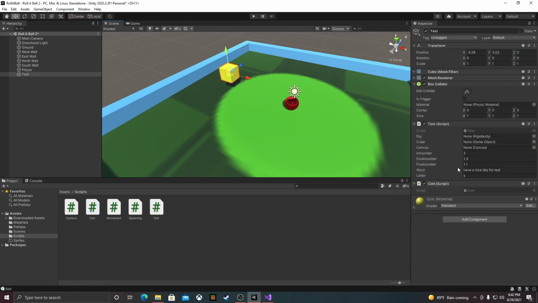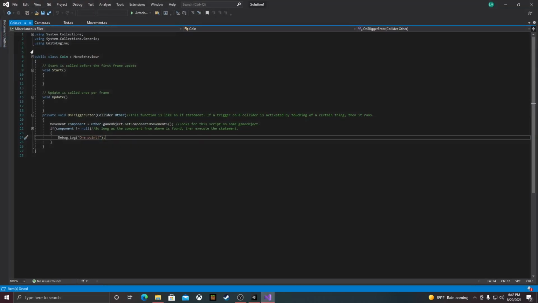And as you can see, we got the coin script, and there's one more thing we need to do. We need to set the box collider on our coin, or test, I guess, in this case. I'm going to rename it coin. On our coin, we need to check mark this little box right here, is trigger. We need that to be true. The reason for this is, if you remember in the coin script, it says on trigger enter, we must have that.